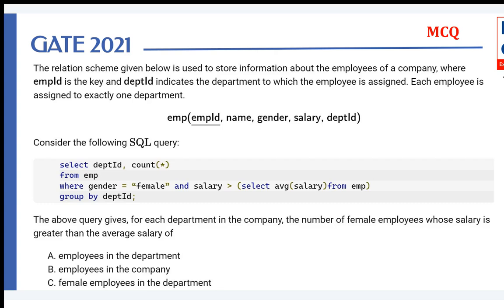Can anyone tell me what the inner query does? This is an inner query. It's independent of the outer query. You don't need any data from the outer query. What does this inner query return? This inner query returns the average salary of all employees.